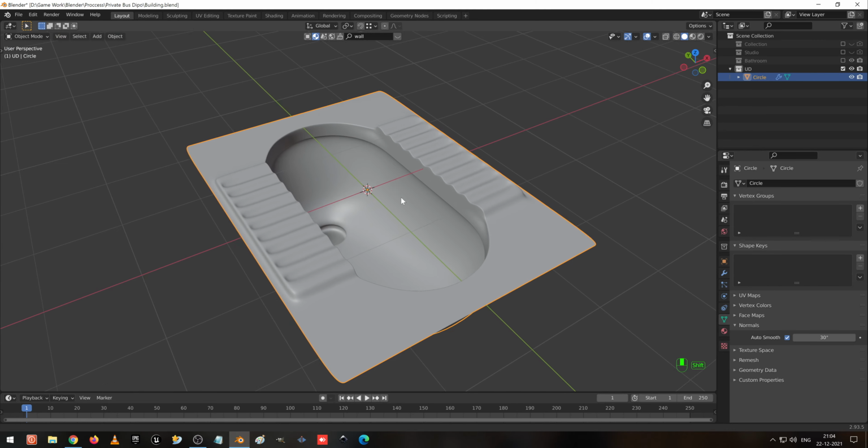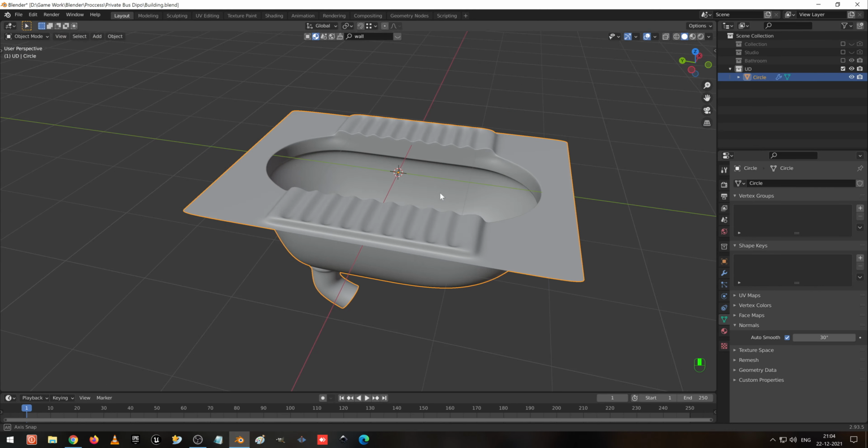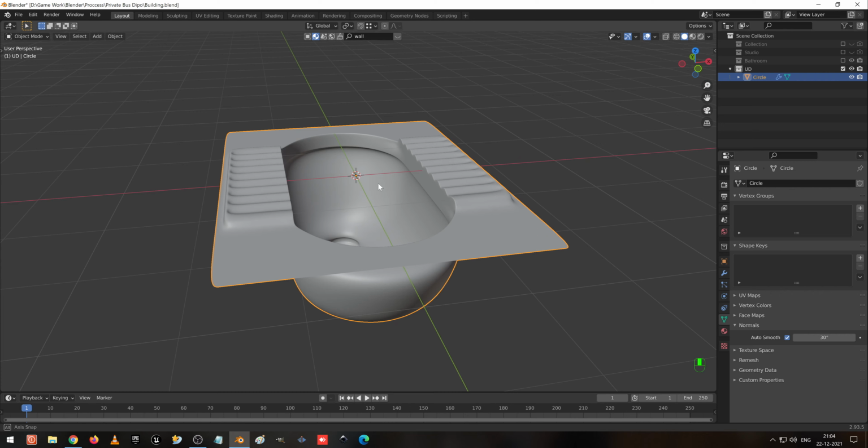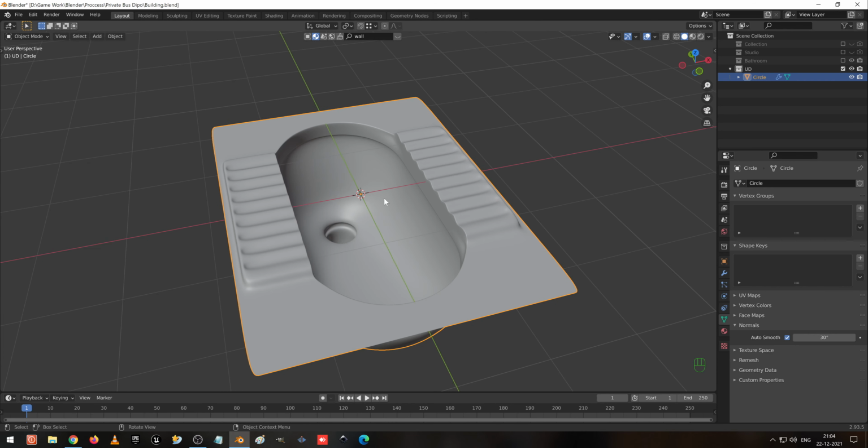So this is the way to model a commode. This is the Indian style. Next session we can concentrate on applying a floor for the bathroom with square tiles.